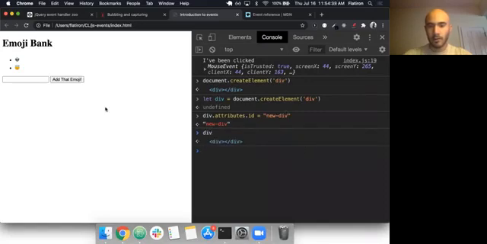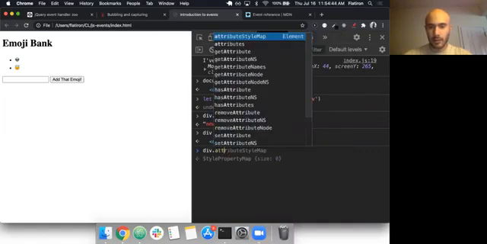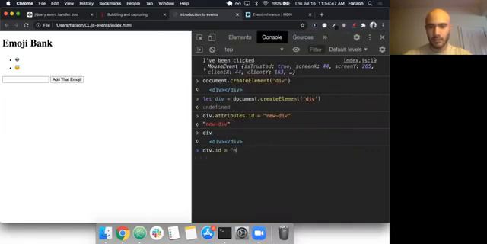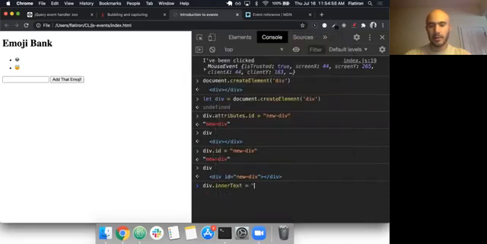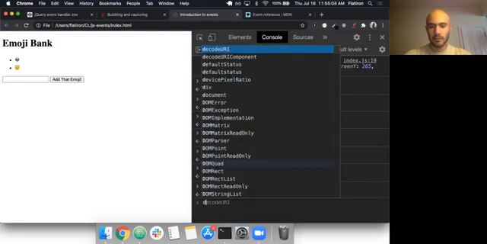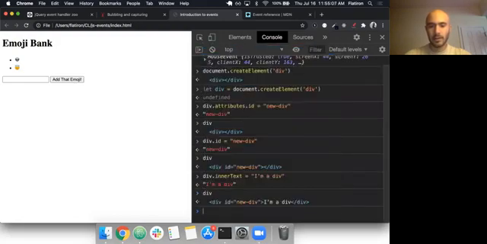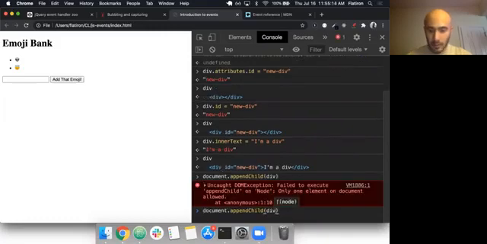Oh, that didn't work. Why didn't that work? Div.id, is it? There we go. And then we can say div.innerText equals I'm a div. And then we can say document.appendChild div, and that'll appear. Oops.